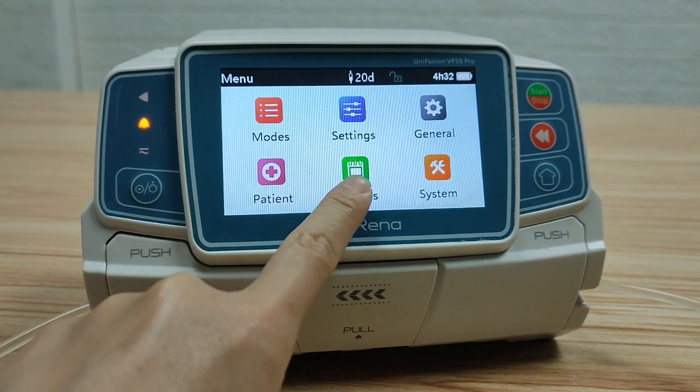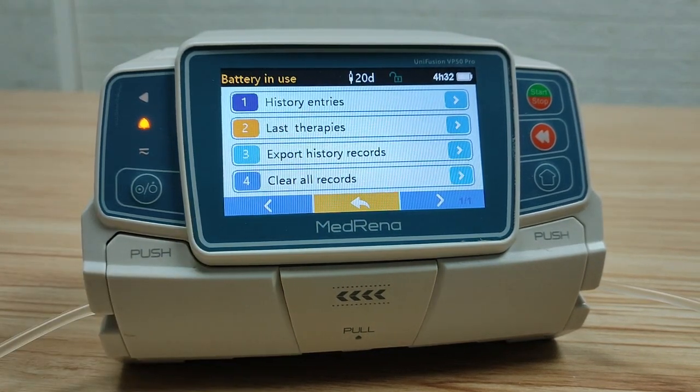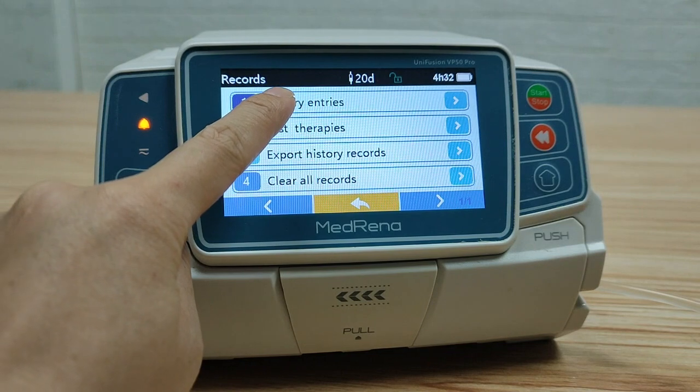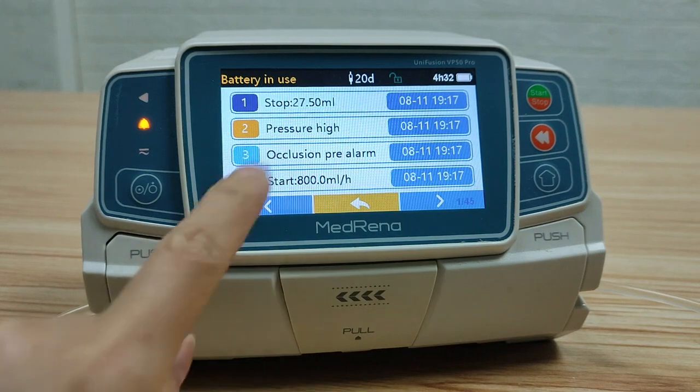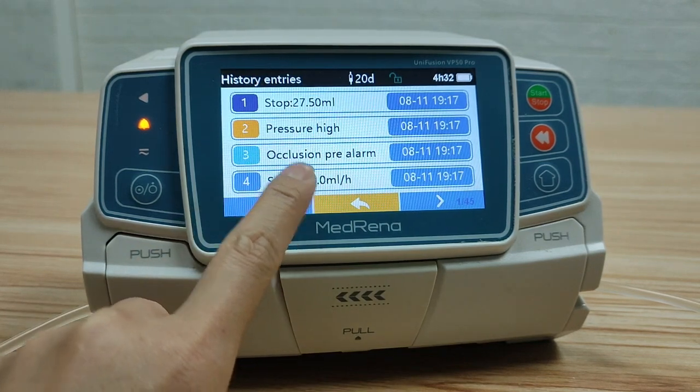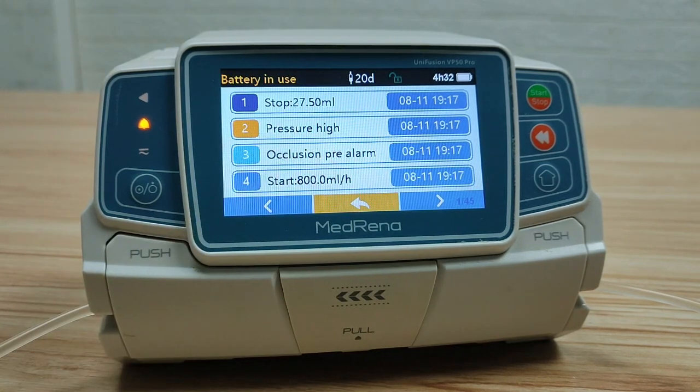Records. First, history entries. The pump can store more than 5,000 records of previous operation data, showing dates, time, infusion parameters, and operation details. The data is first in, first out.